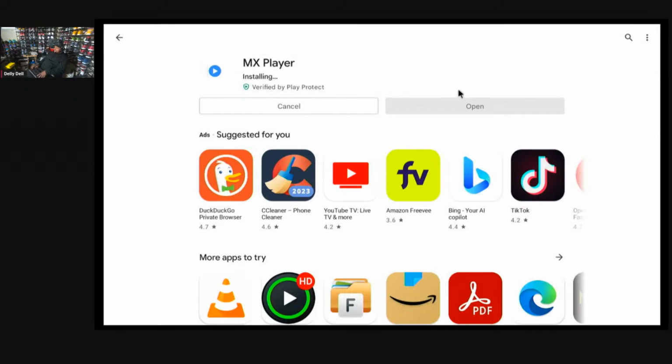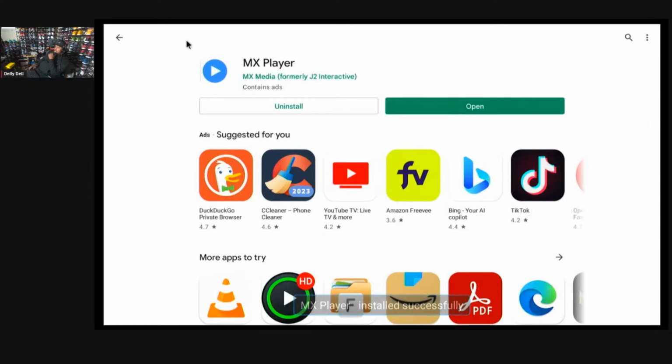As soon as it says we're good, as soon as that open button turns green, that's when we know it's installed. We just got to be patient sometimes. Sometimes these applications take their time. And so it says installing. And again, you can do this with the NVIDIA Shield as well. All right, so we know that's on there.